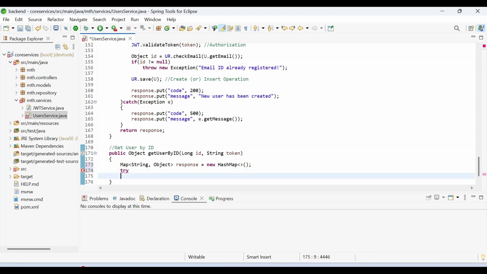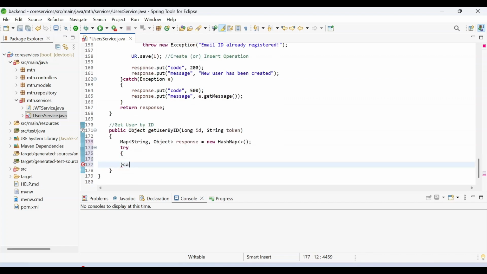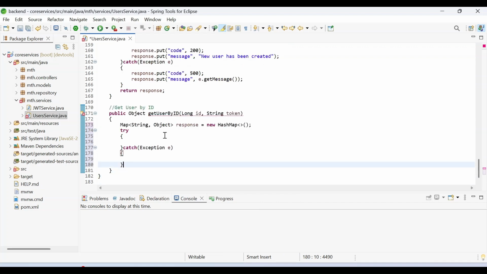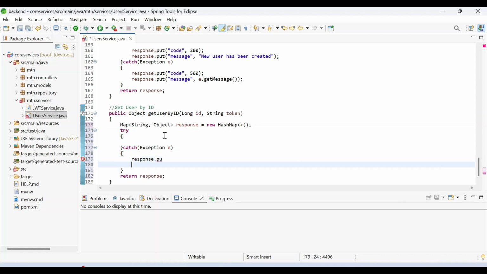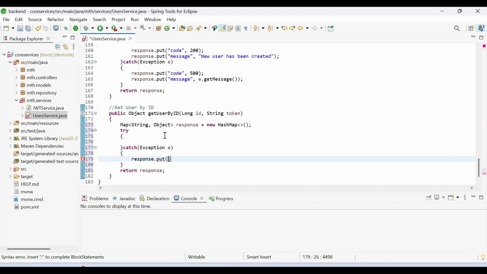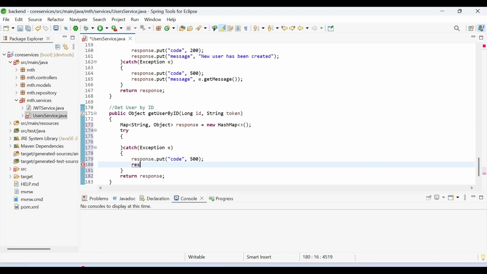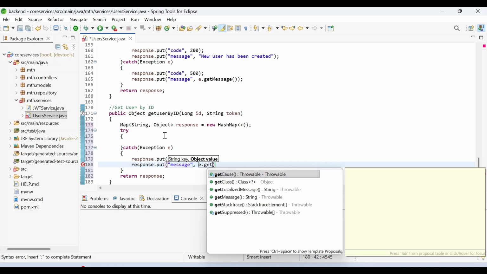Then create try catch for exception handling. Finally, return the response object. So let us complete the catch block. So return the response with status code 500. Then response dot put message from e dot get message.